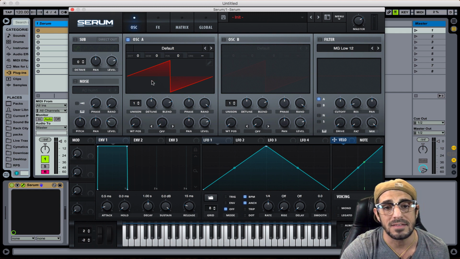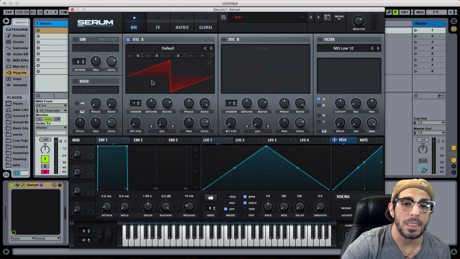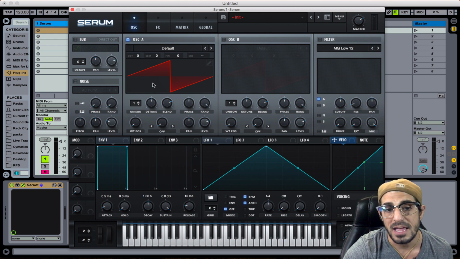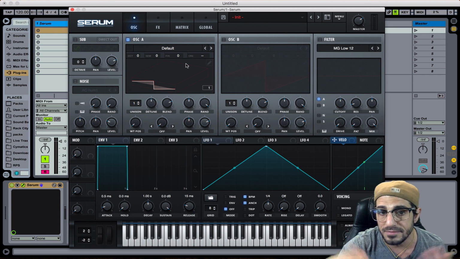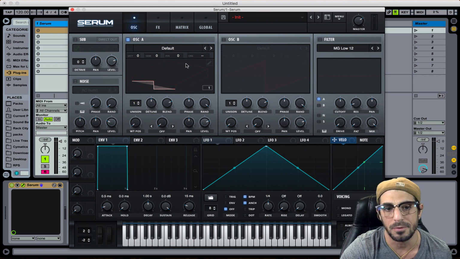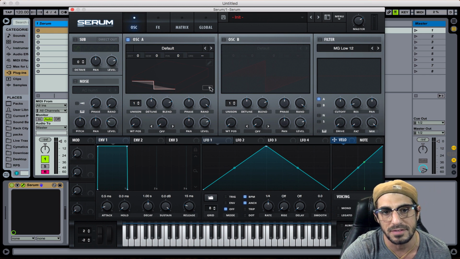Now, in this case, is this a wavetable? So this is a two-dimensional view, okay? If I click on this, I get myself the three-dimensional view of the wavetable, right? But this isn't a wavetable. This is just a waveform. You can see it right here, single waveform.